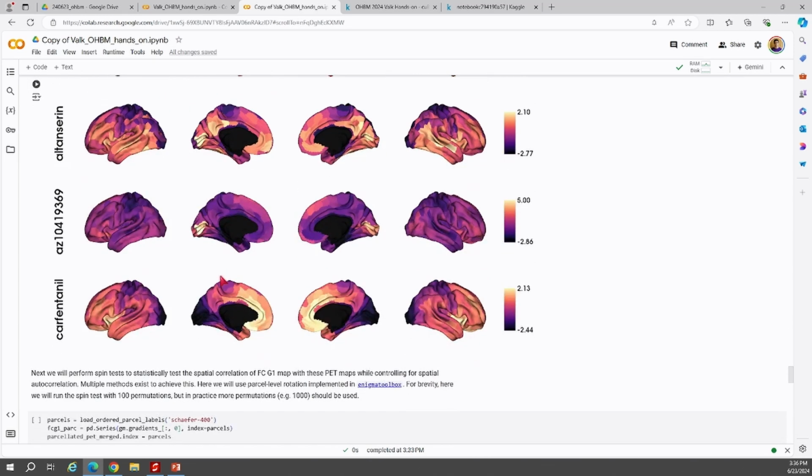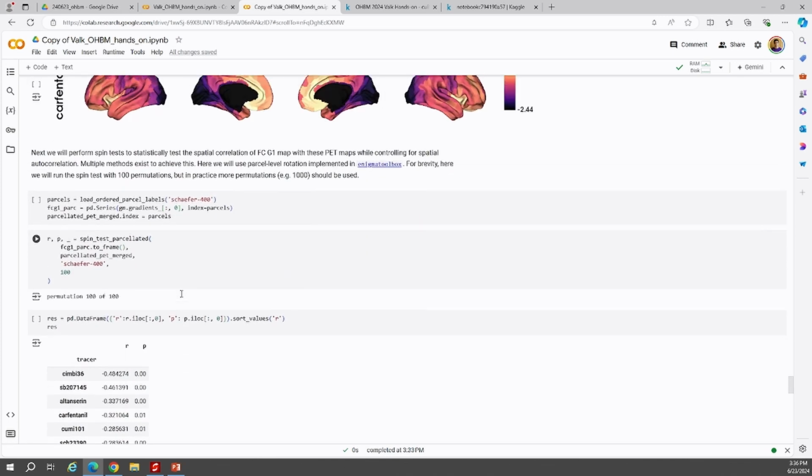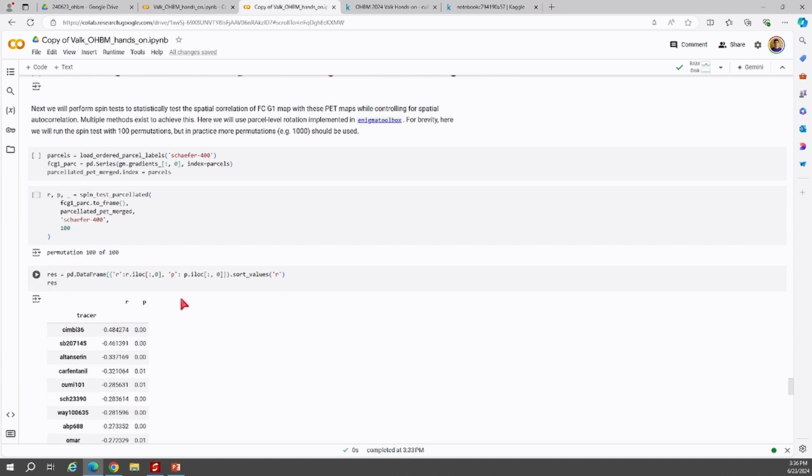And here are four example ones. Then we can do association between the gradient map and these PET maps, which are 20-something PET maps. In association, as Sofie mentioned, you have to be careful of spatial autocorrelation. To account for that, you have to do something like a spin test or variogram test, or there are different methods that exist out there. Here we again did this spin test at the level of parcels using the Enigma toolbox, which is again a great tool. Check that out as well.